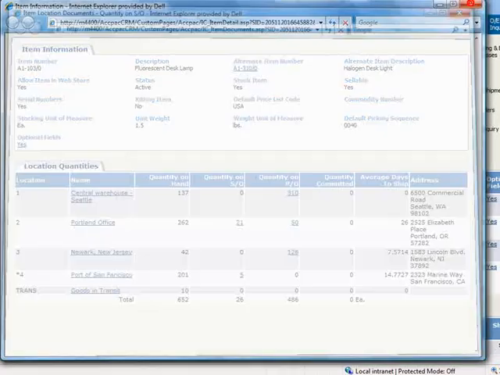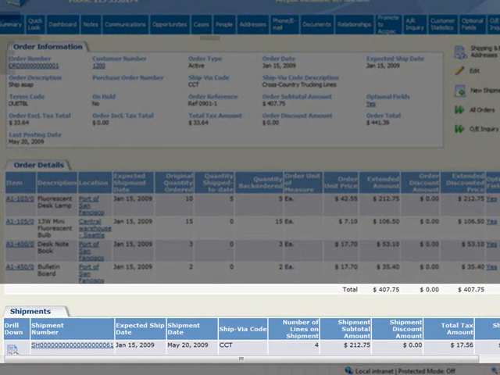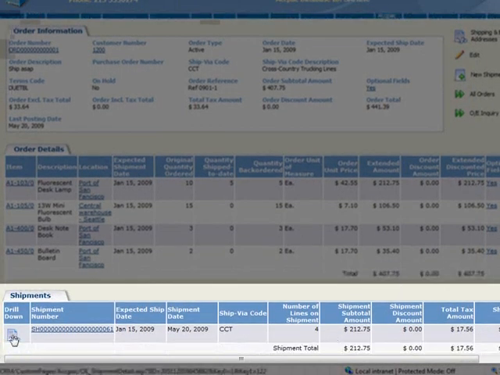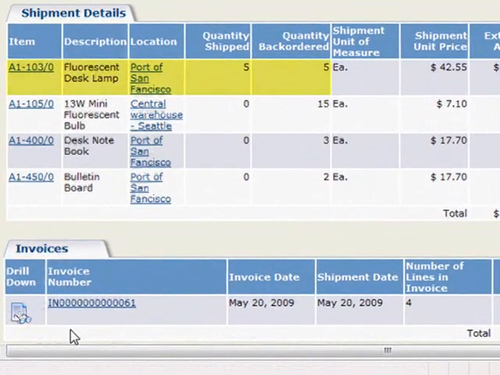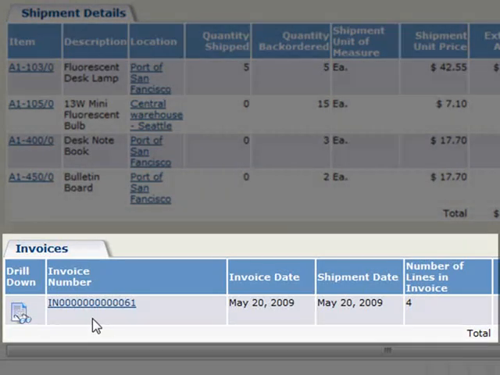Now looking at the shipments panel at the bottom of the screen, we can see that there's been a shipment on this order, and drilling deeper reveals that 5 of the 10 lamps on this order have shipped, and we can easily see what has not yet shipped. We can also view the invoice details for this partial shipment.